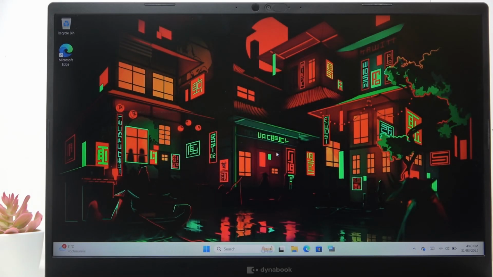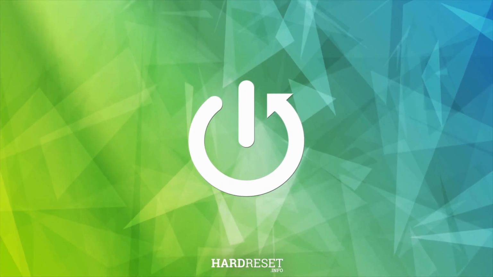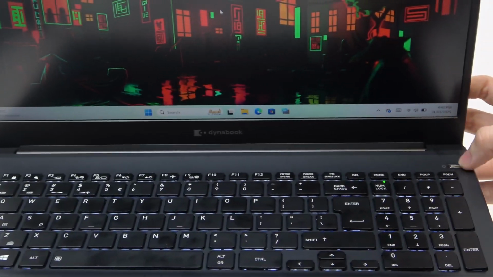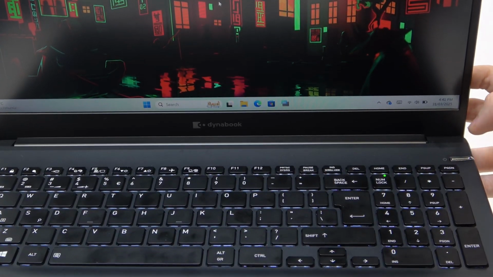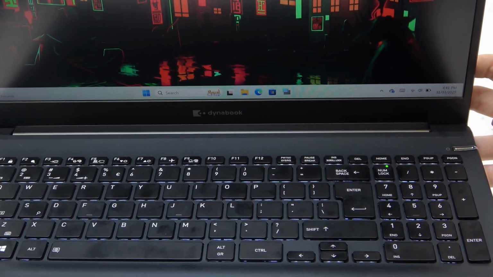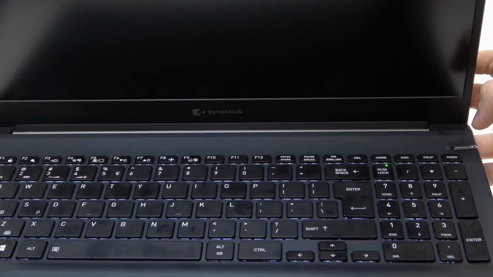Hello, in this video I'm going to show you where is the power button on Toshiba Dynabook Tecra. And the power button is right here on the chassis above the keyboard. And in case you want to turn it on, just press on it shortly. If you press on it shortly when it's on, it'll put your laptop to sleep.